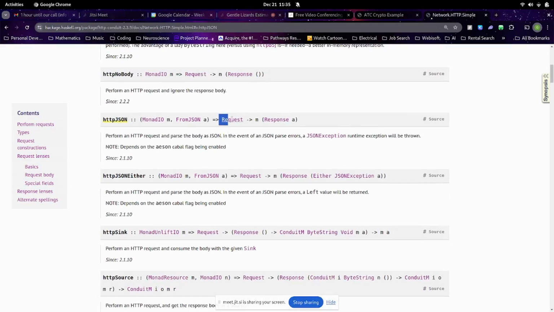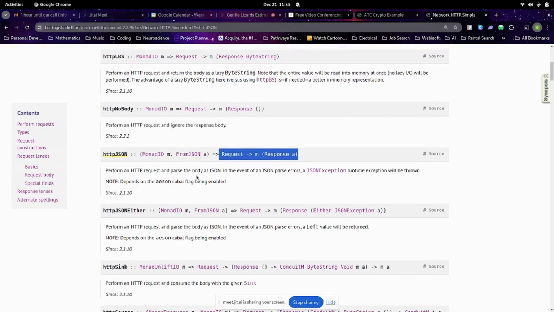I see that it takes a request and returns a response. Okay, makes sense. Perform an HTTP request and parse the body as JSON. In the event of a JSON parse error, a JSON exception runtime error will be thrown. I'm not sure I like that, to be honest, because it throws a runtime error by choice, which is interesting. It does happen, but there are functions we can use to decode the body ourselves.